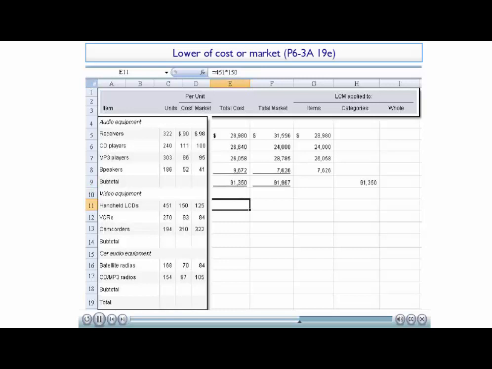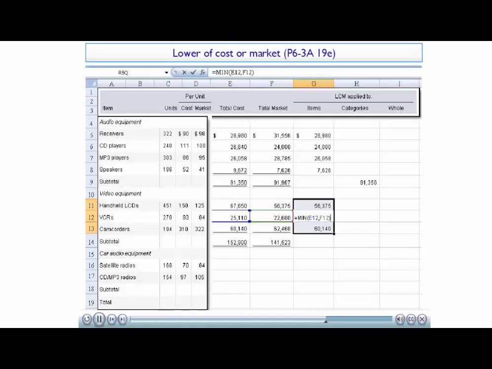Okay, then we repeat the process for video equipment. So let me bring all of these to light in one shot, and you see I'm just multiplying the units times the cost, then the units times the market value. Okay, once again we've got camcorders to do too. So let me do camcorders. Then we provide the sum, the total of these areas, right? Apply the minimum for the various items, right? See, I'm just using the minimum of the two. We determine the lowest, and then we need a minimum over here as well.